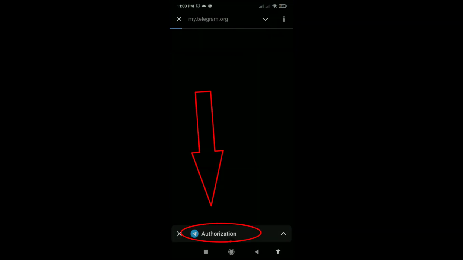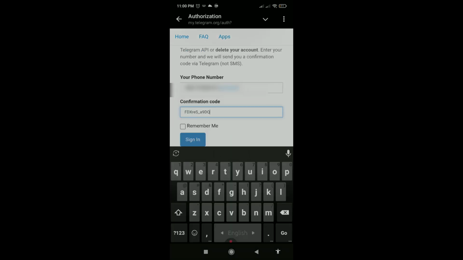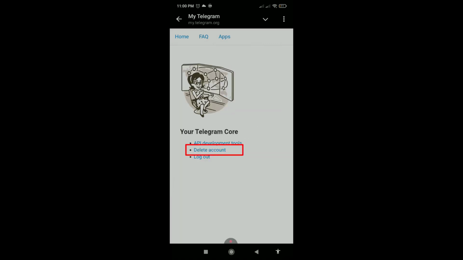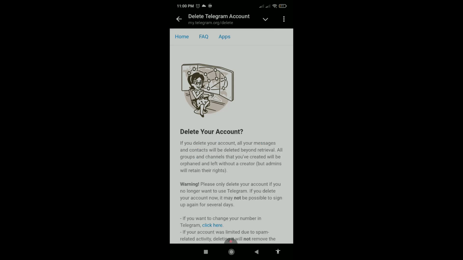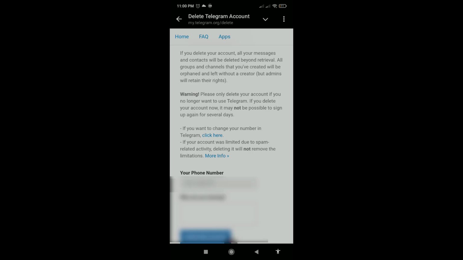From the bottom of the screen, click on Authorization. Here, paste the code you copied earlier and then click on Sign In. From there, click on Delete Account option. Now scroll down, and here you can write a message about why you are going to delete the account.